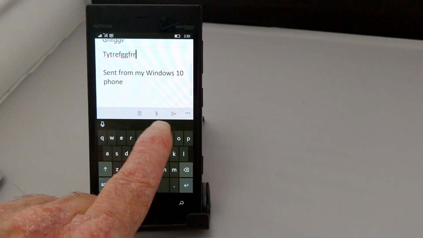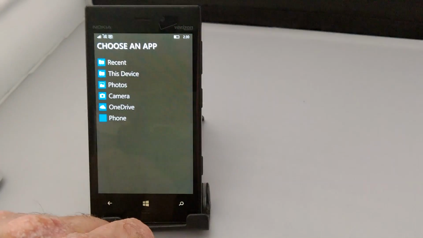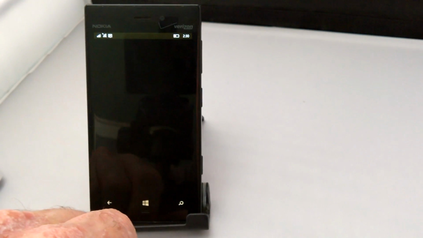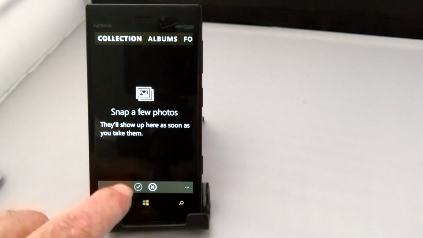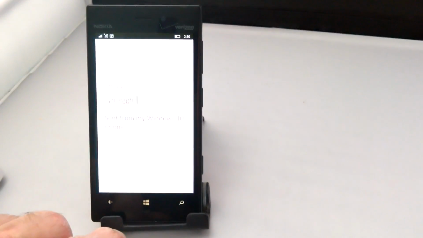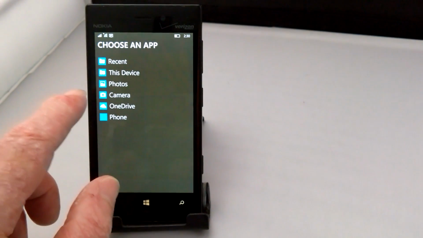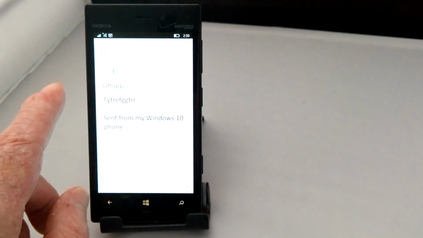First thing a lot of people want to do is attach things like photos. So let's go ahead and take a look at that. Let's go down here and hit the attach paperclip. And you'll notice it has several different applications I can attach from. I can do it from photos, from OneDrive, from all sorts of stuff. Well, this phone, since it was reset for this upgrade, doesn't have any photos. So I think I'll go out to the camera. I'll just take a photo.